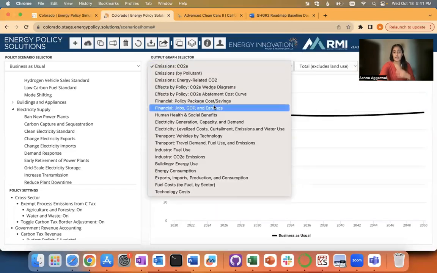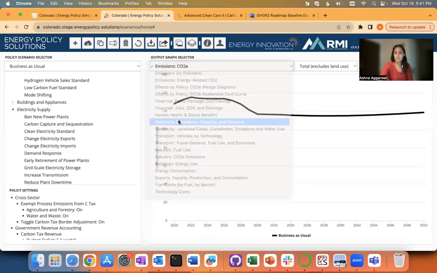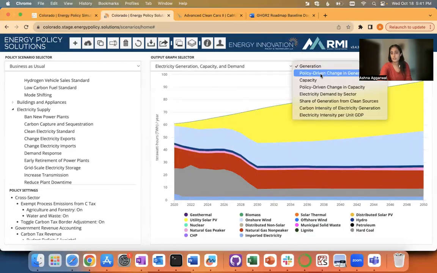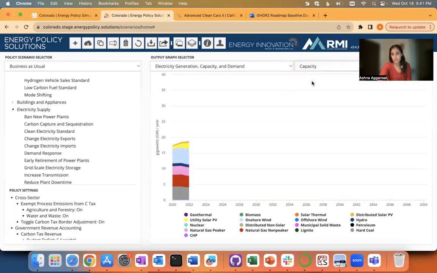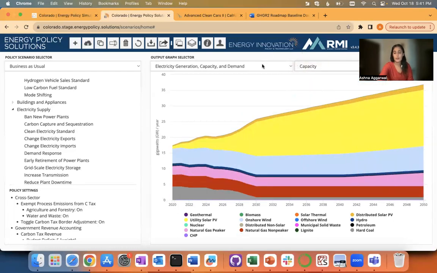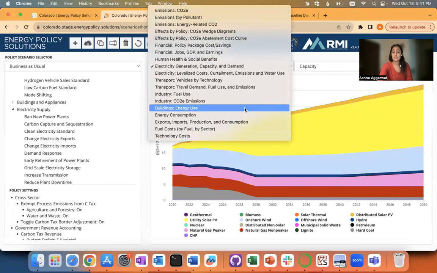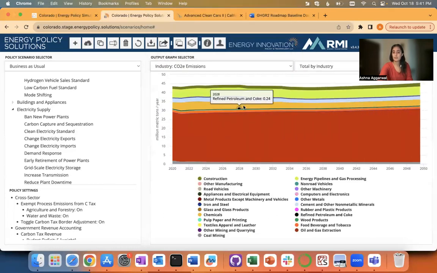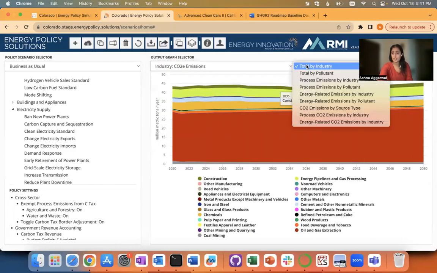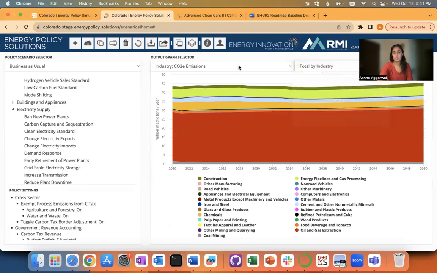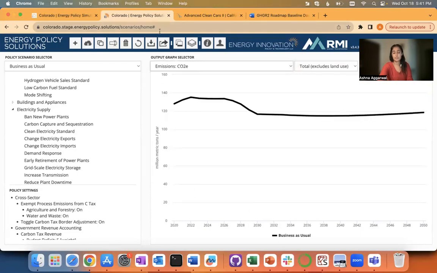You can also look at a number of other top-line graphs. For example, electricity generation and capacity. You could look at generation or capacity or a number of other things. Another one that I like to highlight is industry CO2 emissions, total by industry. You could also look at process emissions by industry. Maybe you're only interested in energy-related emissions. Lots of different data that you could pull. I'm just going to go back to the economy-wide emissions.